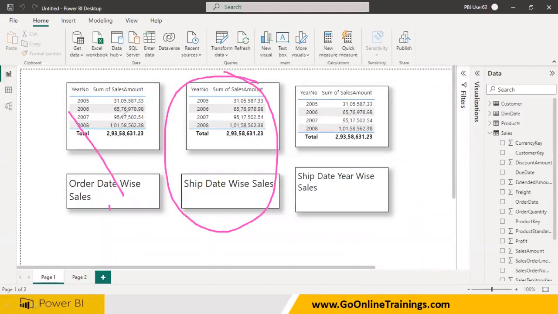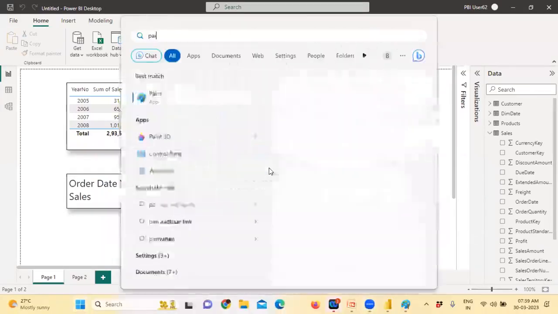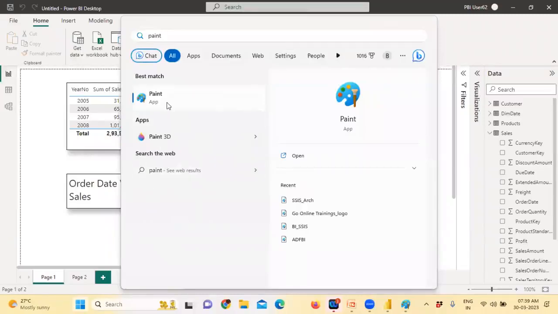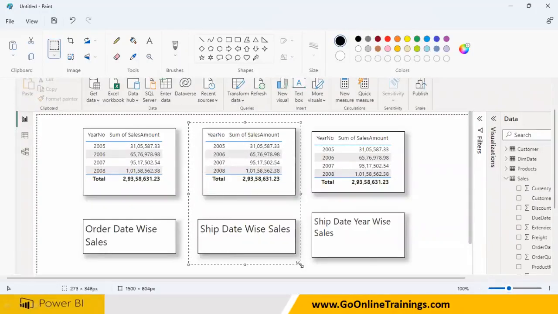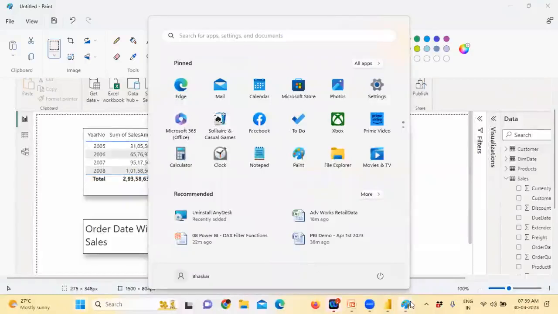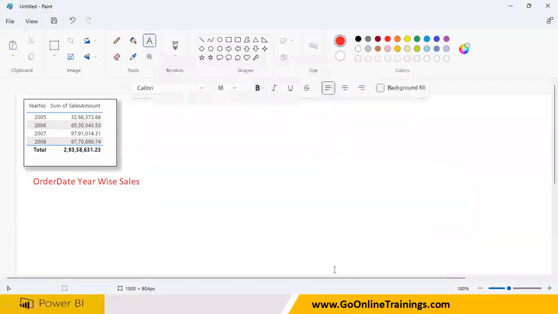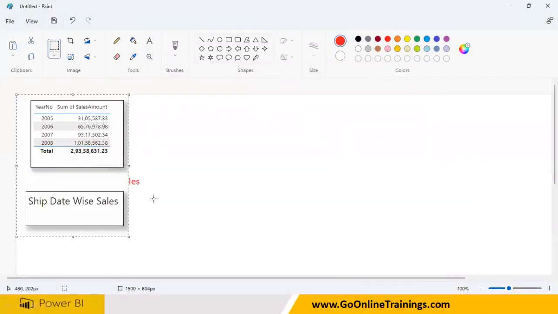So this is the wrong data here. This is the wrong data. Ship date will be the correct one. Let me capture this data and show it to you. Now I'm taking a print screen, just open Paint, and I wanted to take this value this time. Only this value I wanted to have. Already we have some paints, right? So in this, I would like to capture.